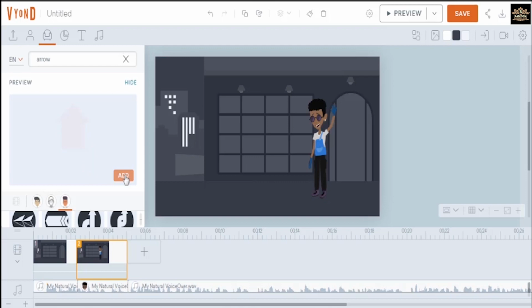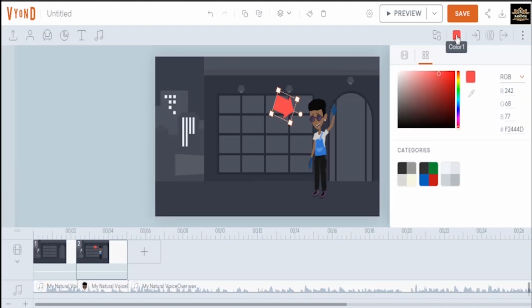Okay, so let's add this to our scene, and we are going to turn it and make it bigger. And I'll change the color. To change the color, you just have to click on whatever you want to change, go over to colors, and then you can just switch colors. I always like to make my animations colorful.